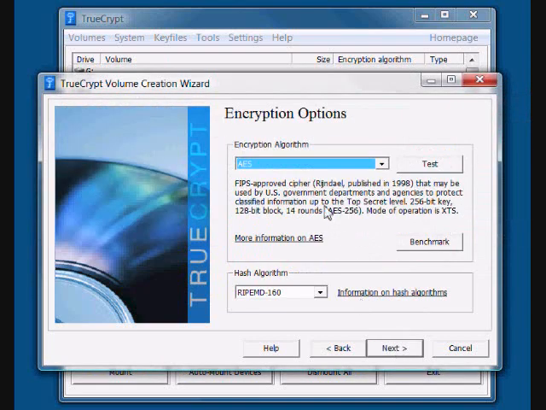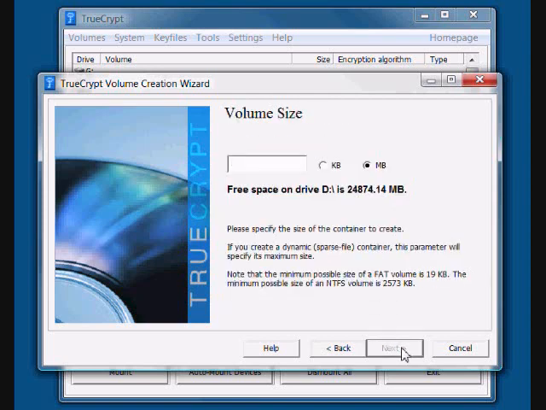Next, I'm going to choose the encryption options. Unless you know what you're doing, the default options should be fine. Next, the size of the disk. I'm going to choose 1024 megabytes, which is close to 1 gigabyte.